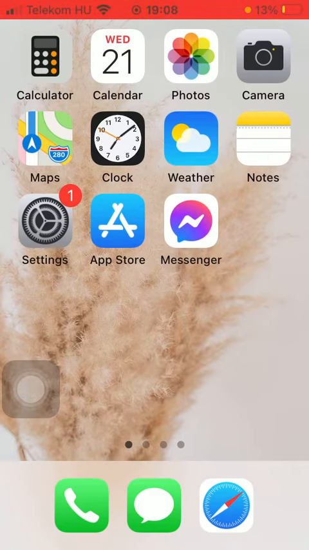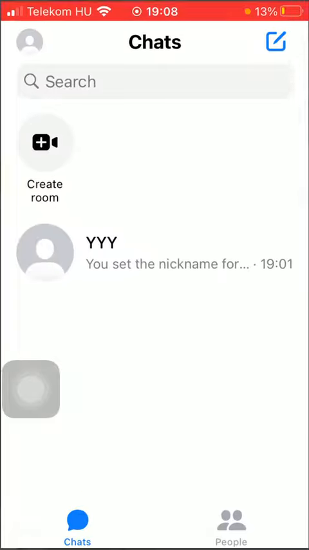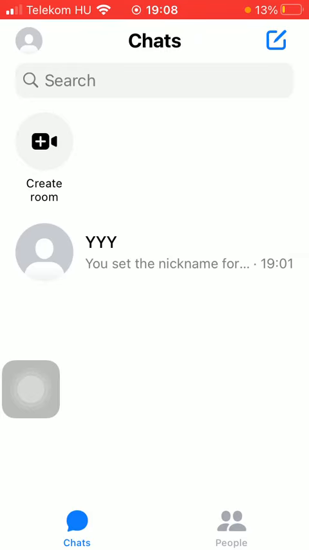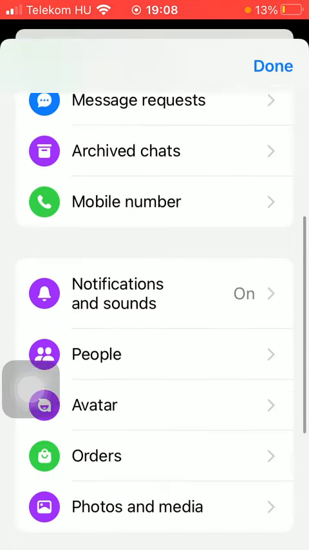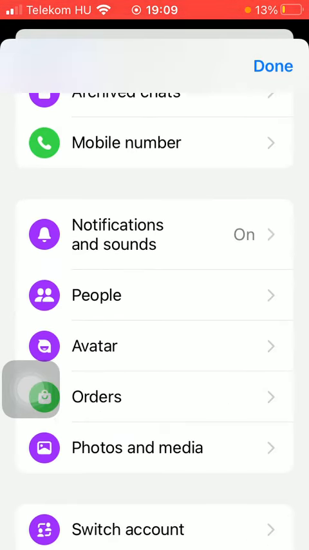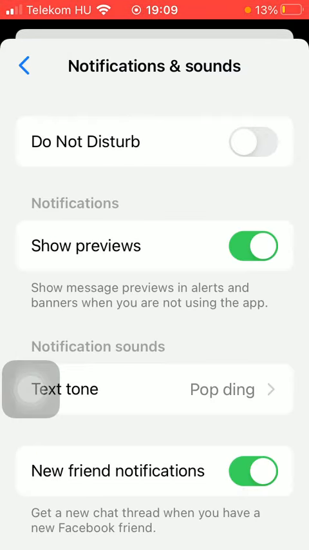First of all, open the application on your phone. After that, click on the profile icon that you can see in the upper left corner of the screen. Then scroll down till you find this notifications and sound section and click on it.